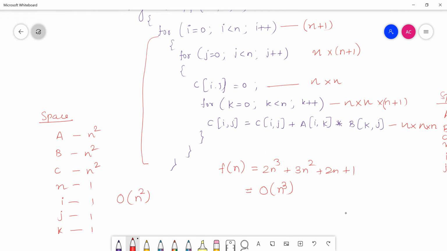So sir, with this example, we can say that space complexity and time complexity are not the same. Time required is of the order of n cube, and space is of the order of n square. These are not the same.